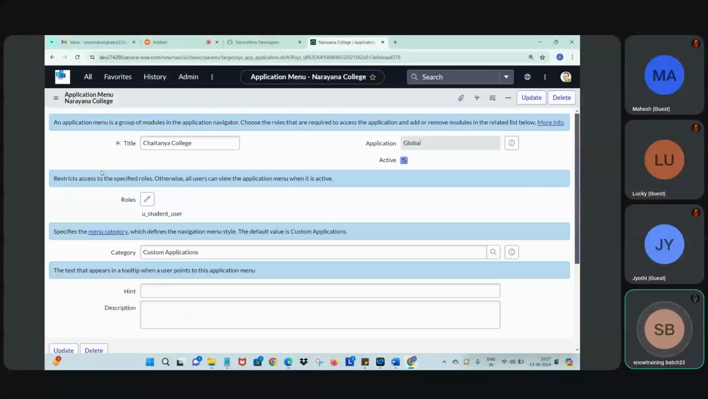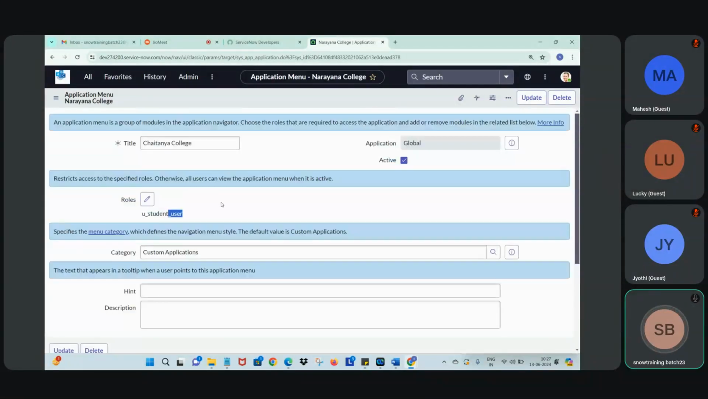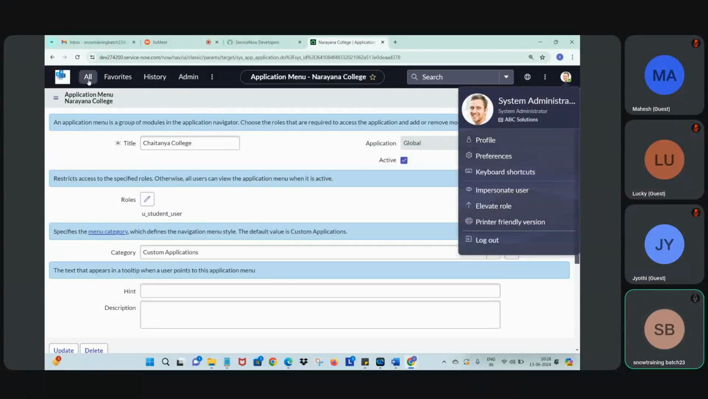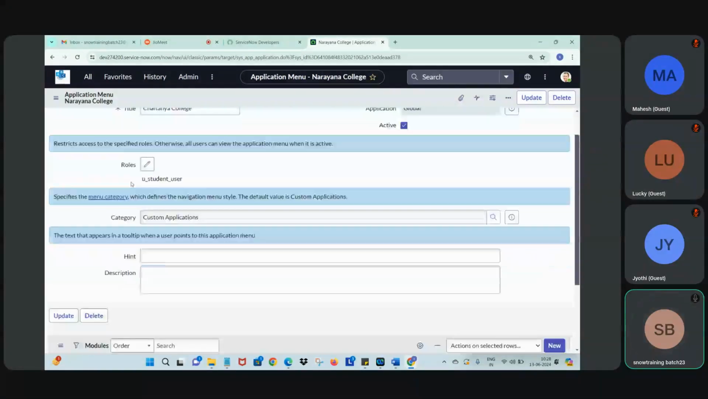See this? As soon as this table is created, by default, one role is getting created. What is this? U underscore student underscore user. By default, this role will be created. Now, whoever wants to access this application menu, or simply call it as application, this role has to be given to that particular person. Then only they can access. Since I am the system administrator, I can access each and every application.